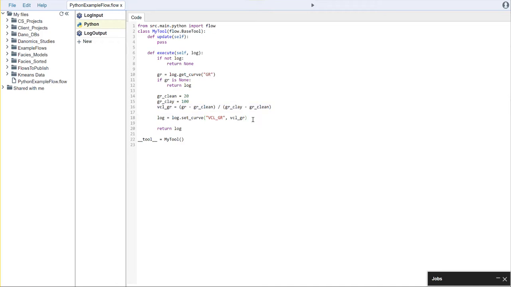And then finally, we are going to write this data back to the log. You'll notice here we're saying log is equal to log.setCurve. Set_curve is a method on the log object. One thing to note here is we have to use this log equals log.setCurve, and the reason why is logs are an immutable type, so we need to write over that.